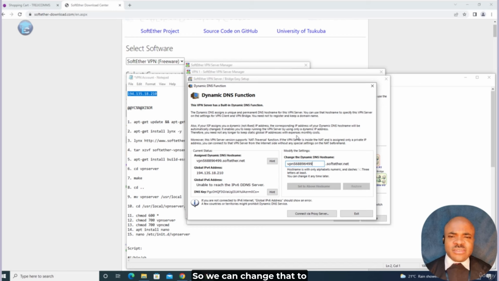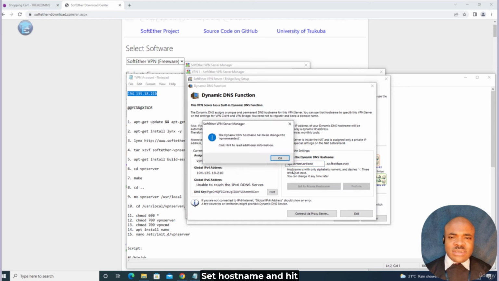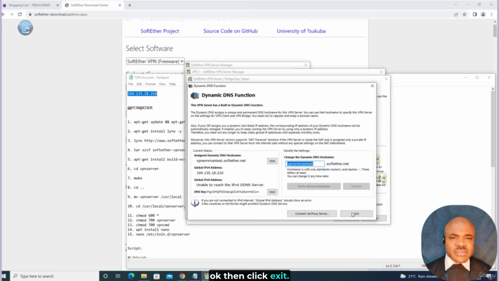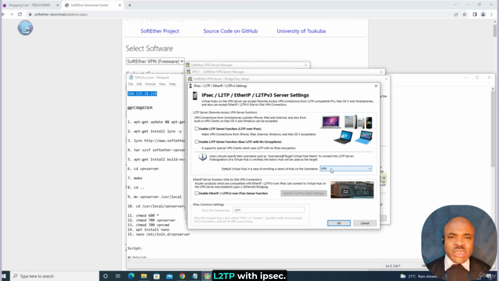So we can change that to anything we fancy, provided it has not been taken by someone else. Set the hostname and hit OK. Then click Exit. We get yet another prompt asking if we want to enable L2TP with IPsec. Of course, we want this protocol enabled, as that is what most phones, tablets, and some computers will be using to connect to our server.